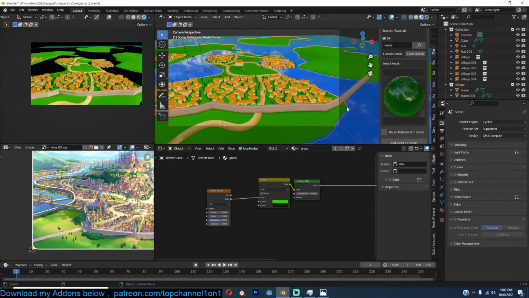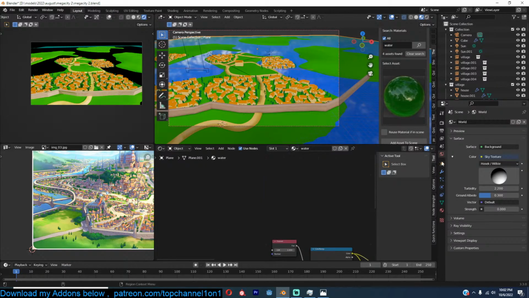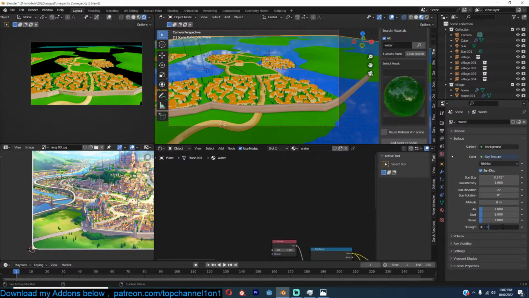Okay, let's see. Let's change this to a sky texture and see if cycles will help.